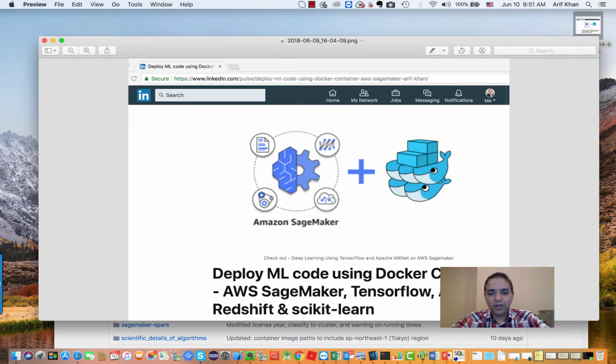Today I'm going to have a brief video related to my recently published article on LinkedIn, Deploy ML Code Using Docker Container. Here's the article link. I will put it in my video as well. In this short video, we are going to use the Docker container example that AWS has provided. We are going to use it on SageMaker.